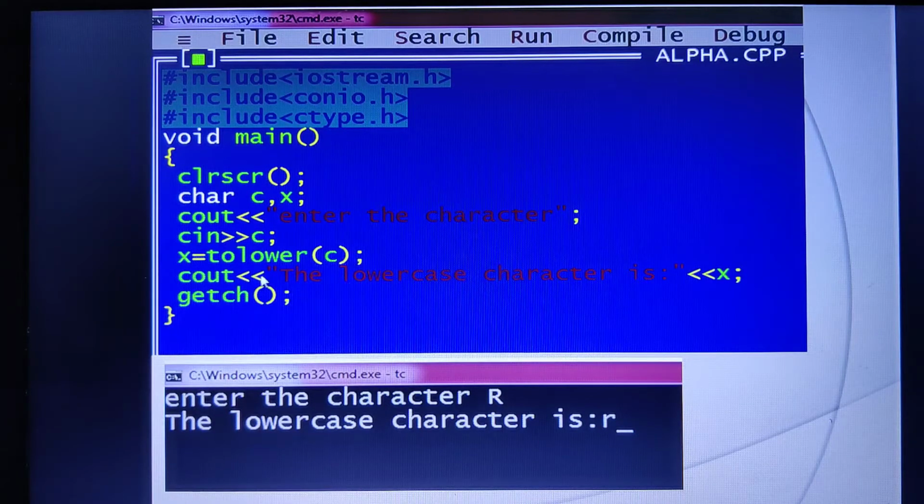After conversion, the value will be assigned to the left-hand side variable, because we are using the assignment operator. And where is my answer? The answer is being held by a variable known as x, which is of data type character. So the lowercase character is in the variable x here, and I got the answer: the lowercase character is r.